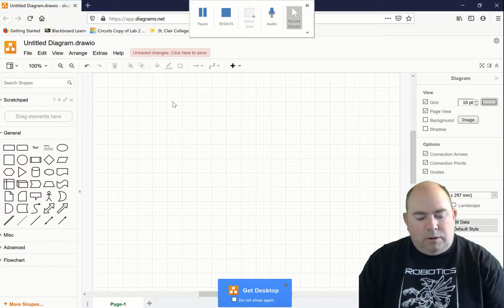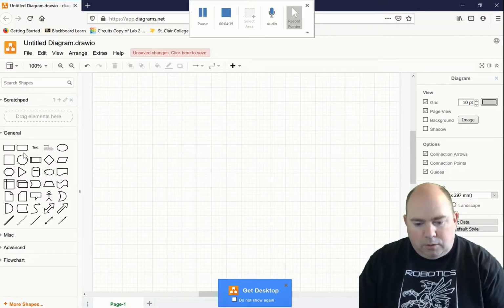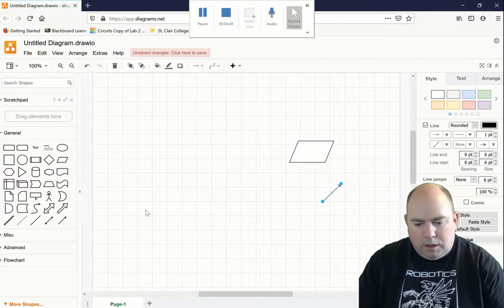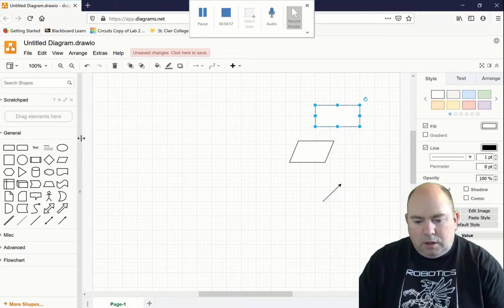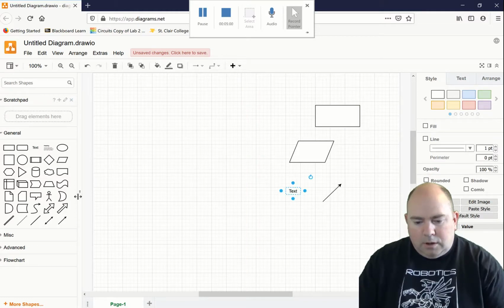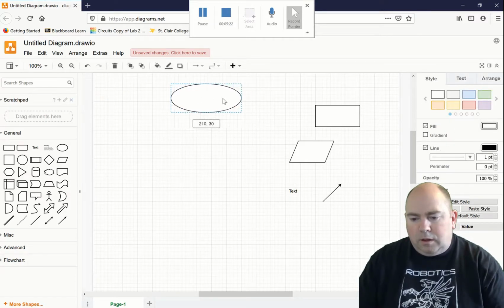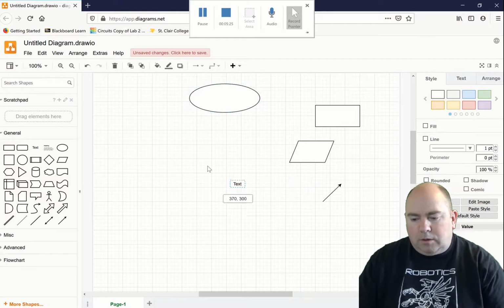So, like we said, we are going to have a couple basic things we are going to use. For starters, we're going to have the parallelogram. We're going to use that. We're going to use the arrow. We are going to use the rectangle. We're going to use text. We're going to use the oval. In this case, we'll call it the ellipse. All right, so that is our basic stuff.